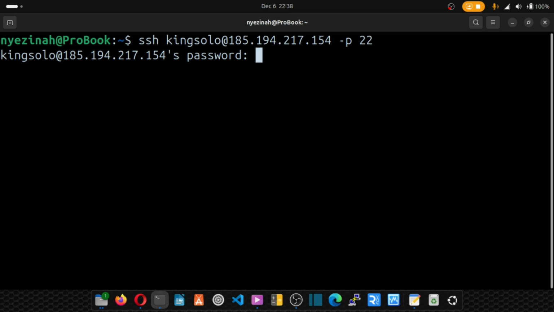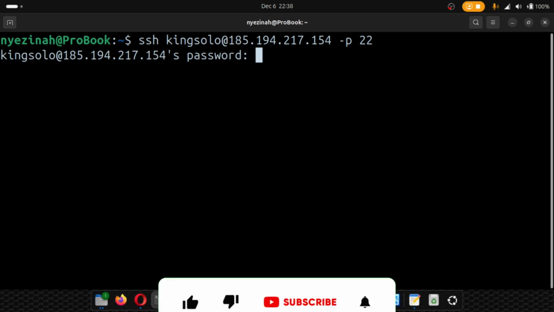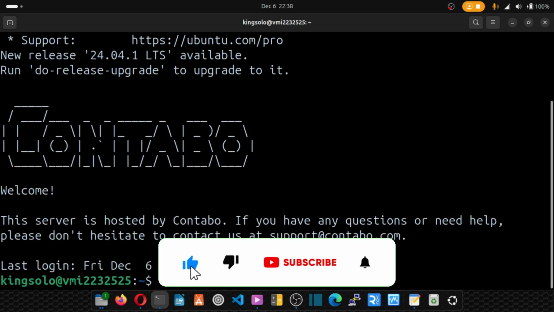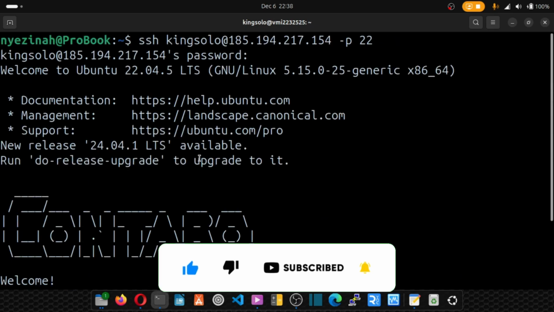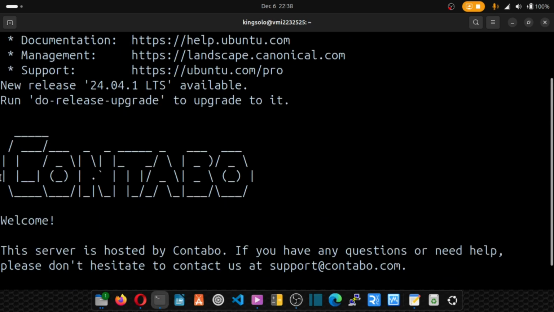But in your case, you should log in with SSH keys without a password. So hit enter. And I'm now logged in to my server. As you can see, my server is from Contabo.